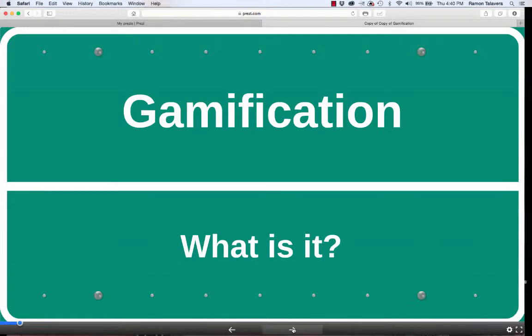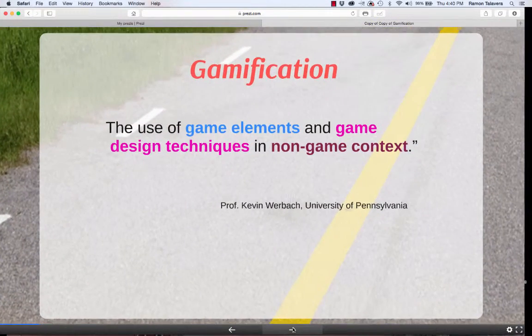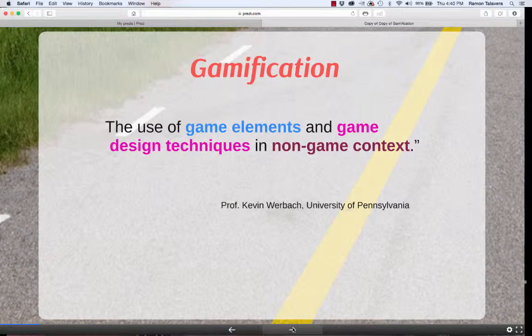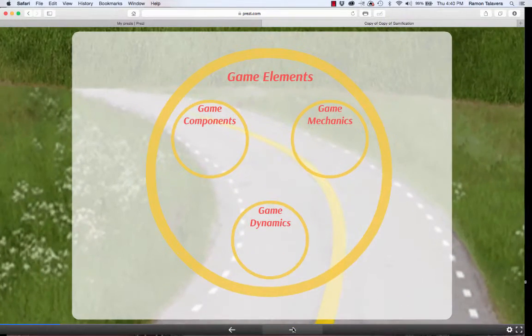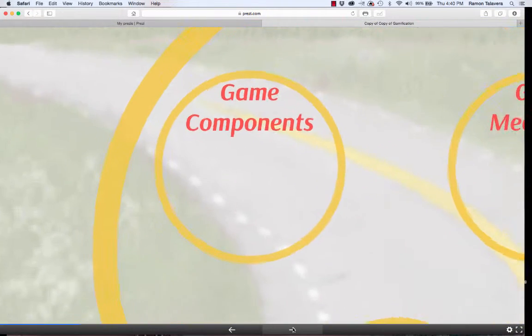What is gamification? According to Professor Kevin Werbach from the University of Pennsylvania, gamification is the use of game elements and game design techniques in a non-game context. According to Professor Werbach, game elements are divided in three: game components, game mechanics, and game dynamics.